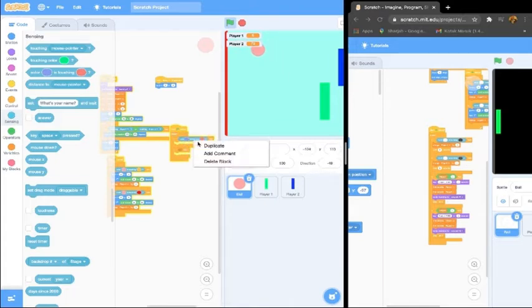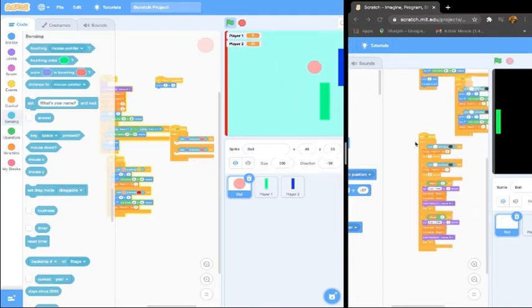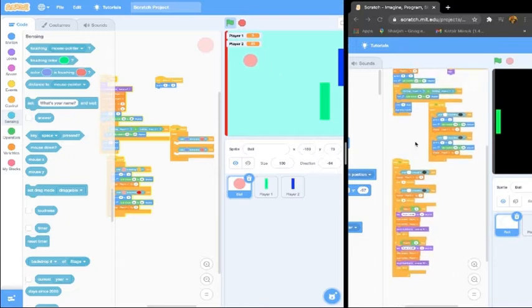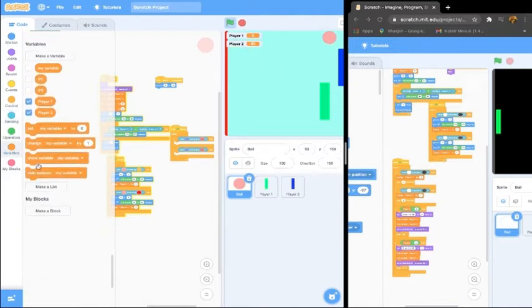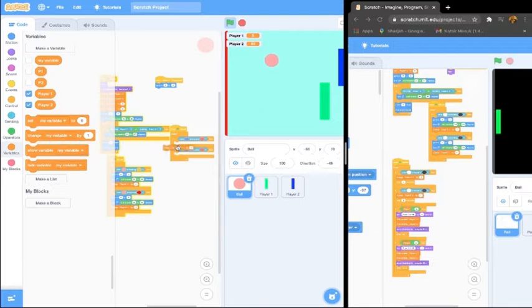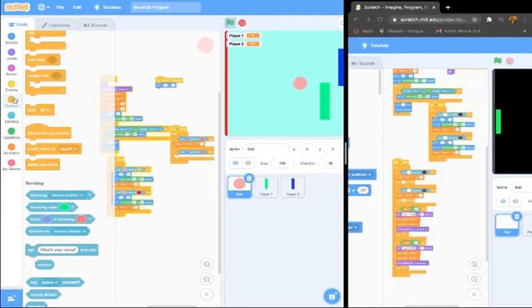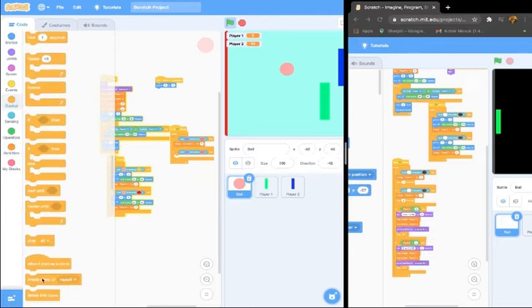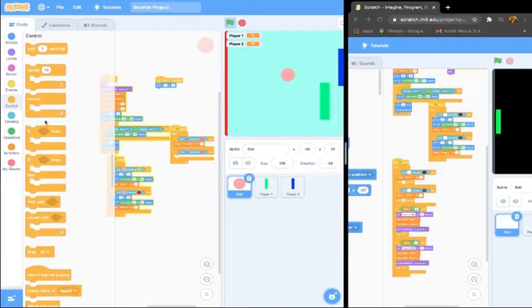Done. Then change player one. Okay. Change player one. Wait a second. Wait. Control. Where is wait? Well, okay. Wait a second.